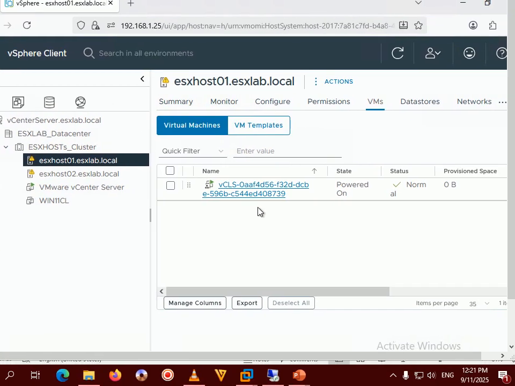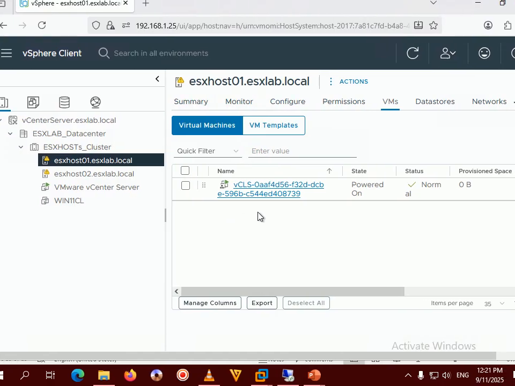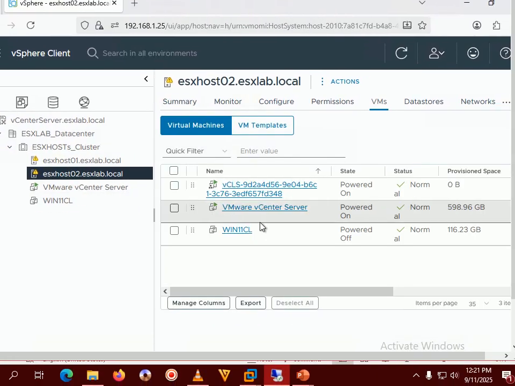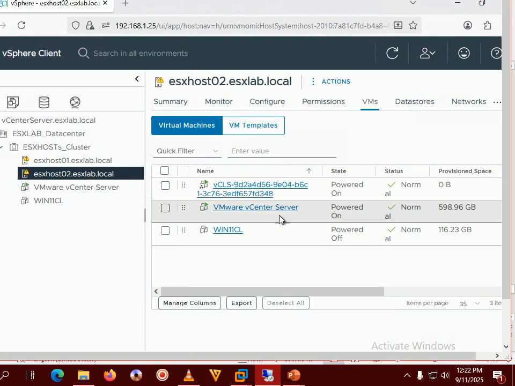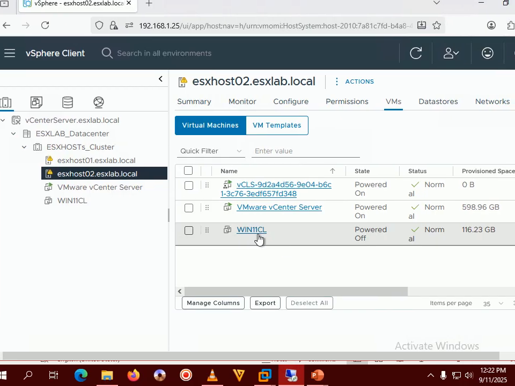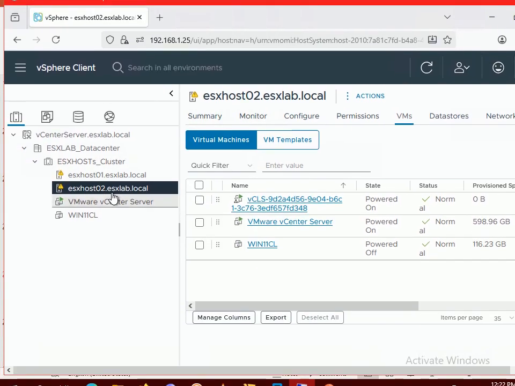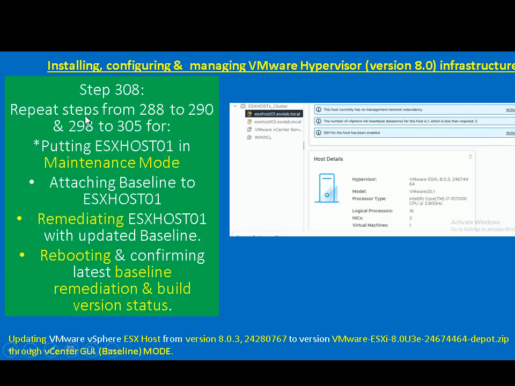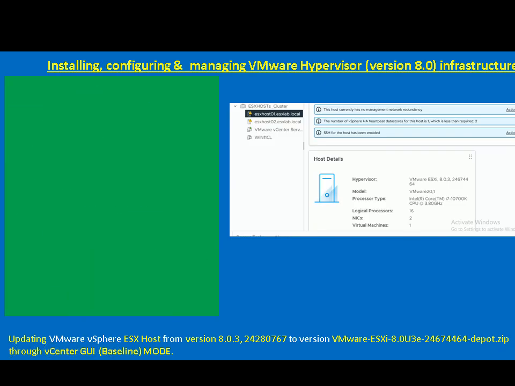So as you can see now, our vCenter server VM has been migrated from ESXHOST01. It has disappeared and moved to ESXHOST02. So currently ESXHOST02 is hosting both the VMs. One is on, for VMware vCenter server, and one is Windows 11 CL, which is currently powered off. So that's fine. So now let's go back to our PPT. And what we have discussed, we need to repeat those steps 288 to 290 and 298 to 305. So I'm going back, but this is for the ESXHOST01. So I'm going back to 288 now.